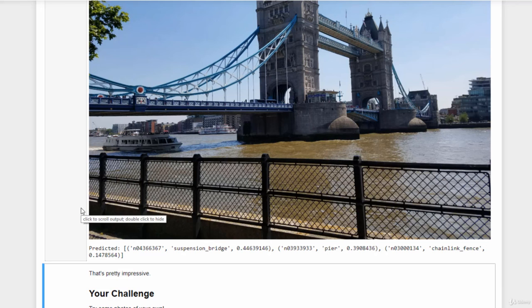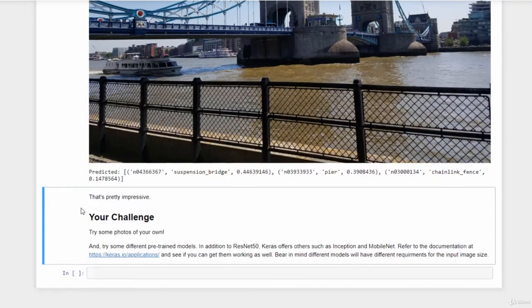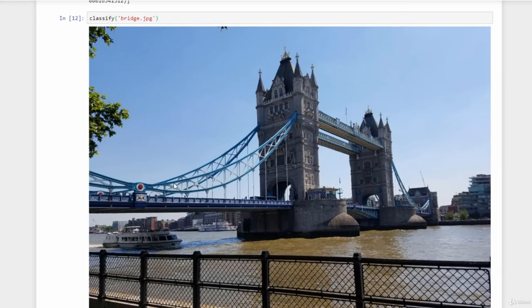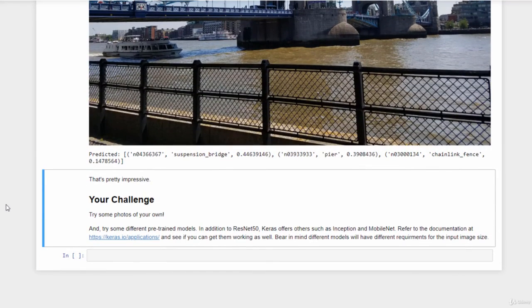Wow. Try it out on some photos of your own too. Why not? If you have some, just throw them in the course materials and call my classify function on it and see what it does with it. Just have some fun with it. And you can also try some different models too and see how they behave differently. ResNet 50 was actually the model that worked the best for my photos, but there are other models included with Keras, including Inception and MobileNet that you might want to try out.